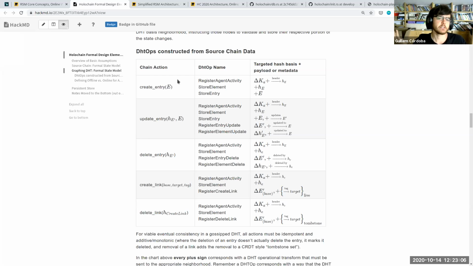That's what happens in our source chain. What has to happen in the DHT? In the DHT, three things have to happen. First, the entry has to be stored at the hash of the entry, in the neighborhood that has to store the entry. This is the common case.